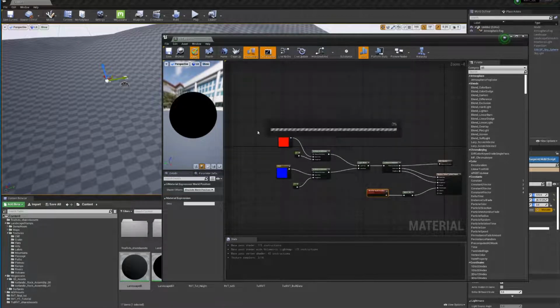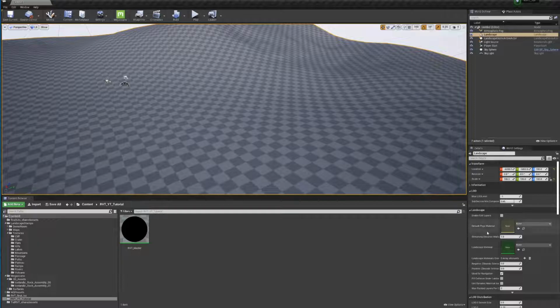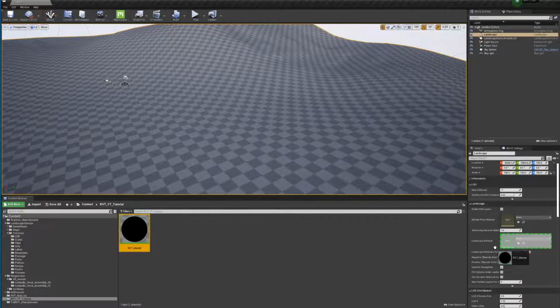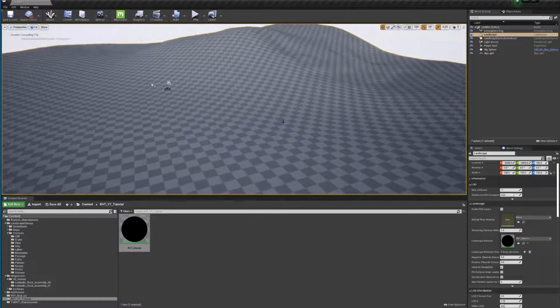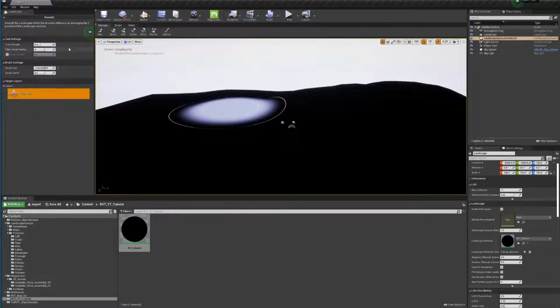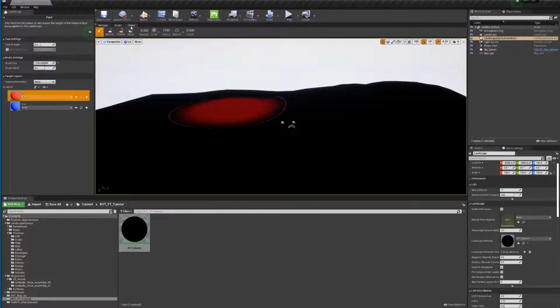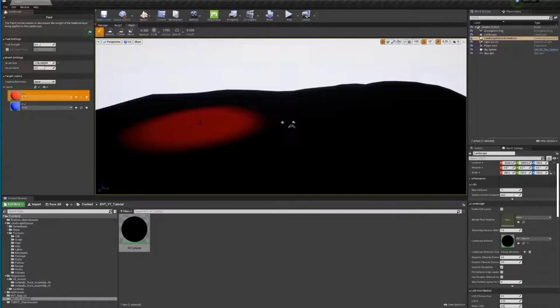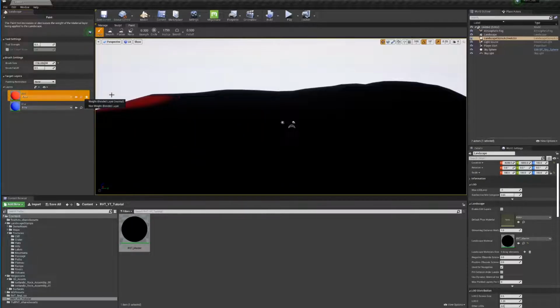So I'm going to apply. And we're just going to go into our landscape material. I'm going to throw this in here. It's going to look all black and ugly. And we're just going to go into modes, landscape. And again, I'm just going a little bit fast here. Otherwise, this is going to take a long time. But if you're interested, link in the video description.